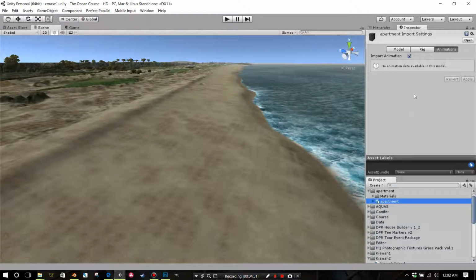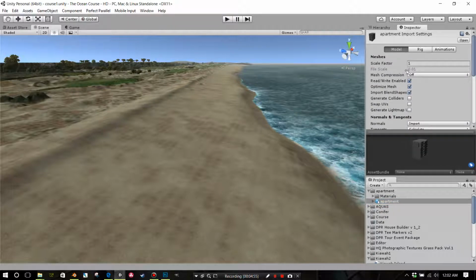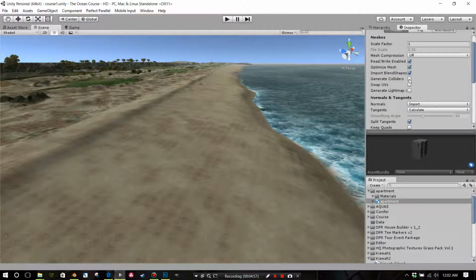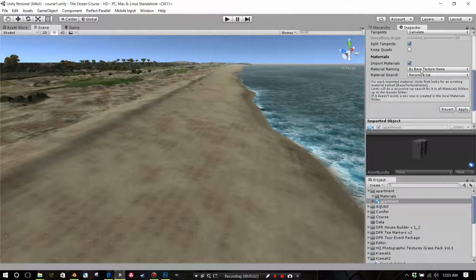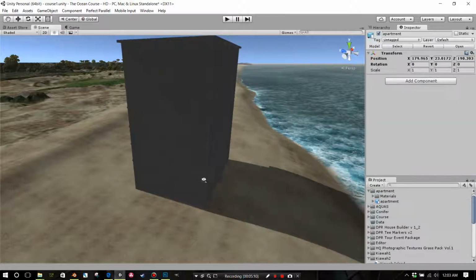Alright, so that's going to bring it in. I uncheck import animation, click apply. Now if you want a collider, you would now do that. So you would click on Generate Collider, and then Material Naming, I change from by base texture name to from model's material. Click Apply, and then drag your apartment in.